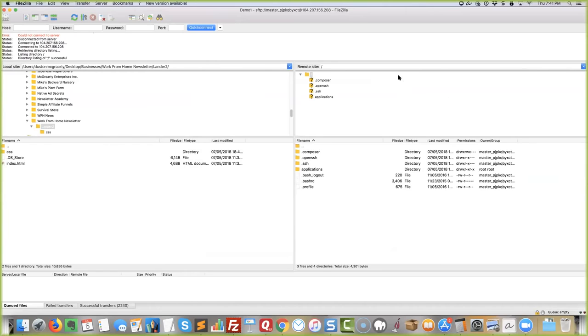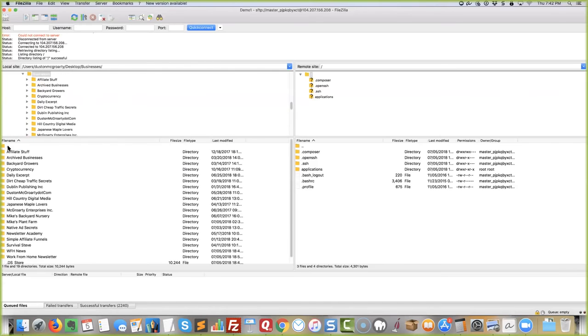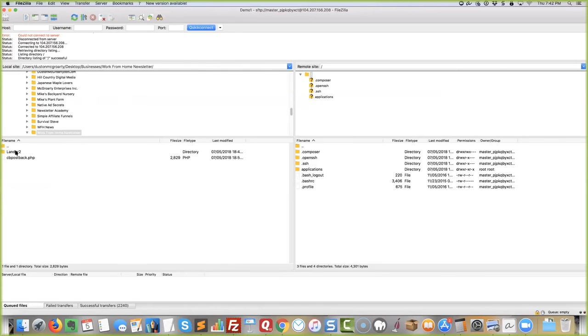So from here, this is a little brief explanation of FileZilla. The right side of the screen is a remote site, which is basically your server. The left side of the screen is the local site, which is basically your computer. So this is all the crap on my computer. And what I'm seeing down here is the Lander 2 folder from inside the work from home newsletter folder. So if I double click the two dots, you can go back and navigate through this way. So I'm going to stay in this one and use that as the example.